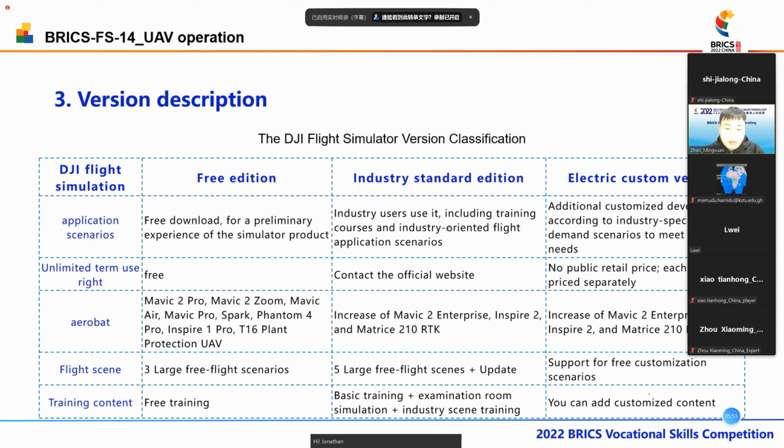大疆飞行模拟一共可分为3个版本。Dajiang Flight Simulator can be divided into 3 versions, namely free version, industry standard version, and electric power customized version. The free version can be directly activated and used, while the industry standard version and the electric power customized version need to be purchased on the official website of Dajiang. Please note that one account number can only activate one version rather than several ones.